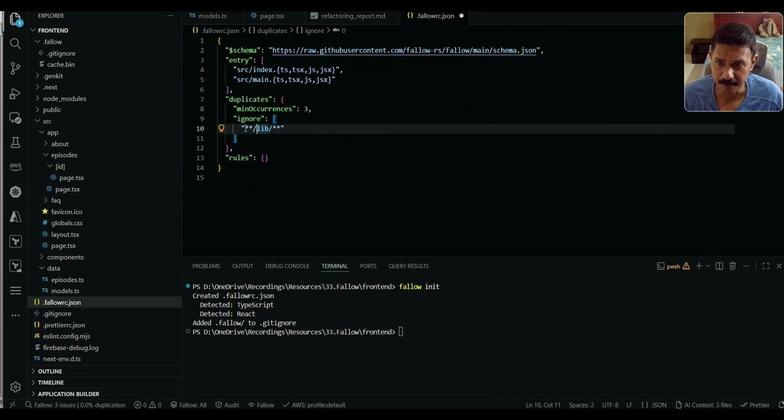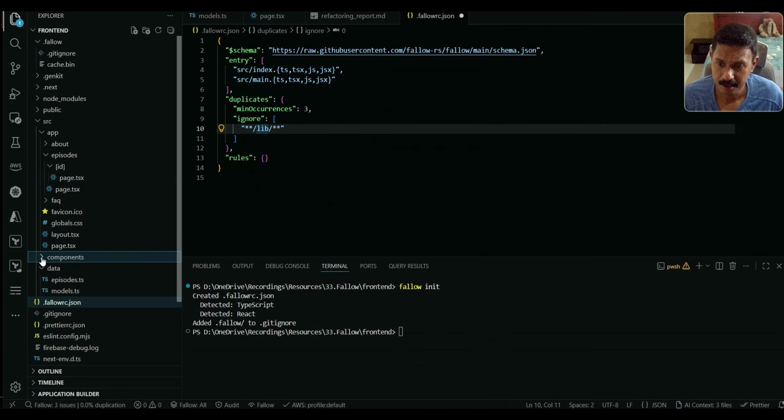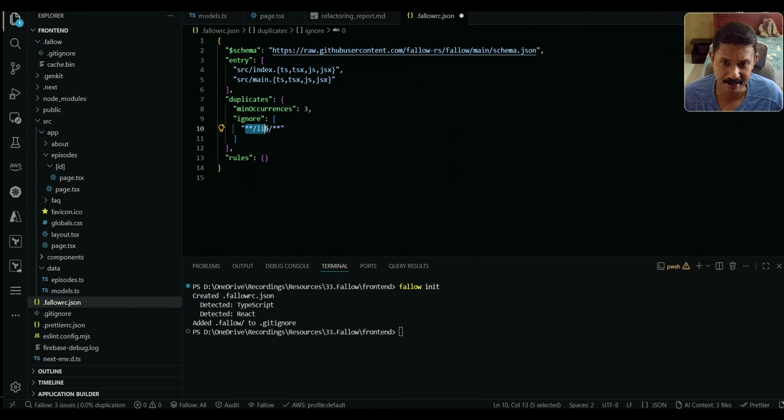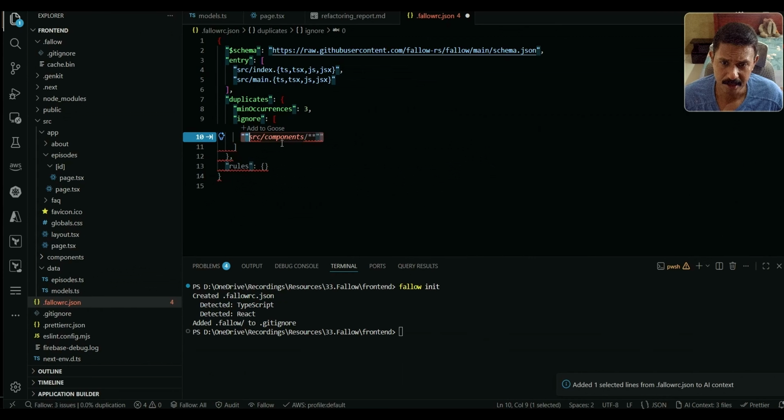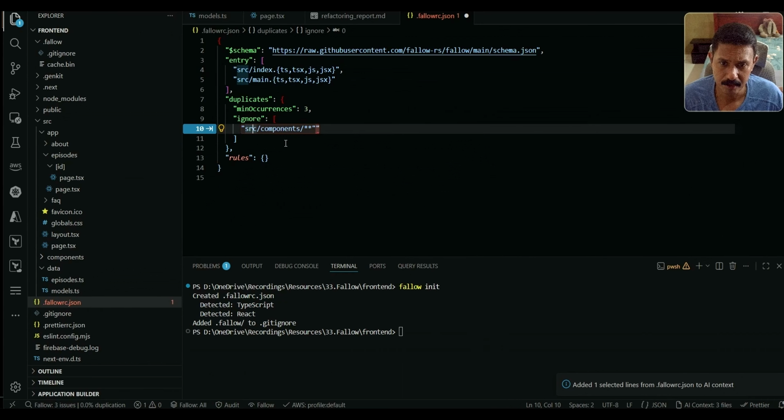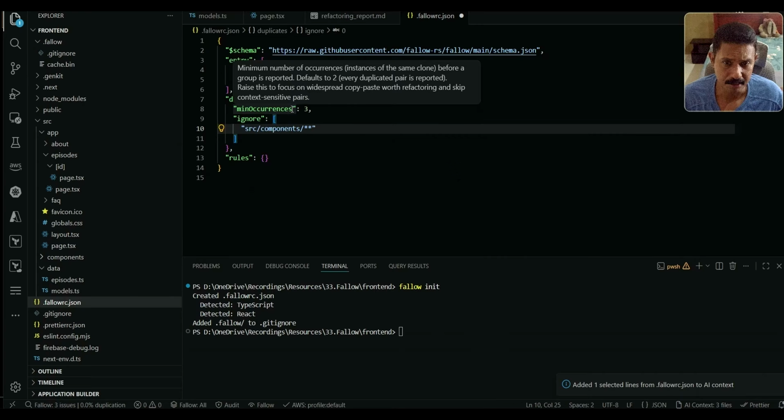You can just give, for example, if I just wanted to ignore everything under the components directory, and this is just an example, okay. All I needed to do is I'll just say, just ignore this. Okay, I got double quotes, which I do not want. So it will ignore this from the duplicate check, right? And if you just hover your cursor over, it will tell you exactly what this means, okay.